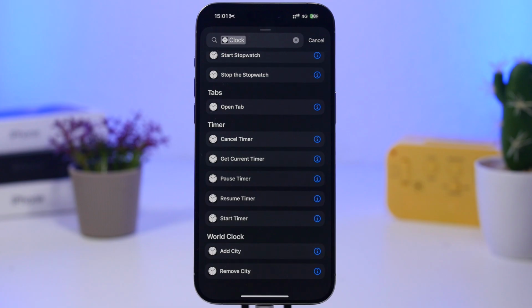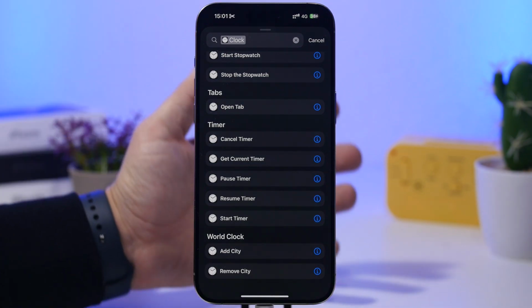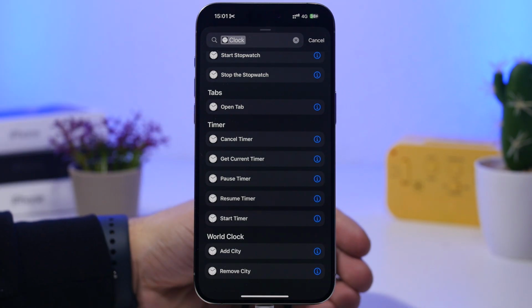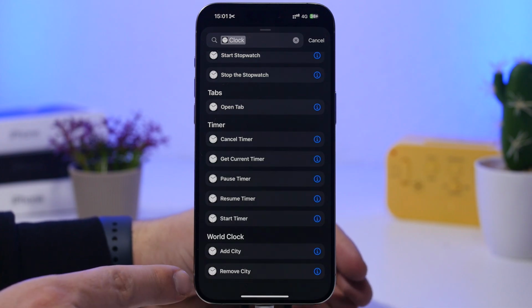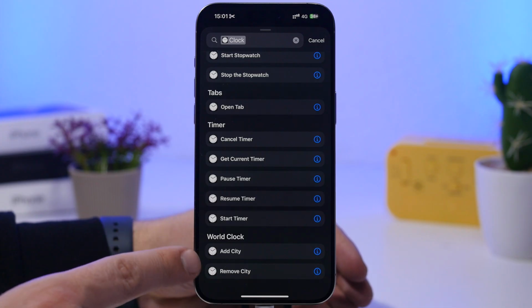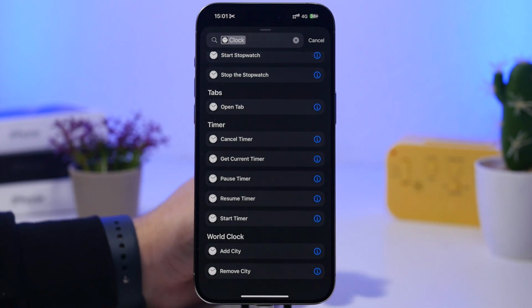So if you just search for Clock and you see all the actions, you will notice that now we have two new actions right here under World Clock, where you can add a city or remove a city from your app. So these are the two new actions added for Shortcuts on iOS 18.4.